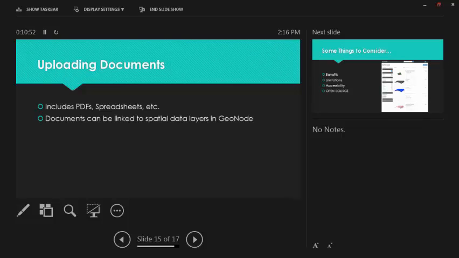Say, for example, you have a PDF file that includes relevant information to your map layer that you want users to be able to access. You can put that in as well.